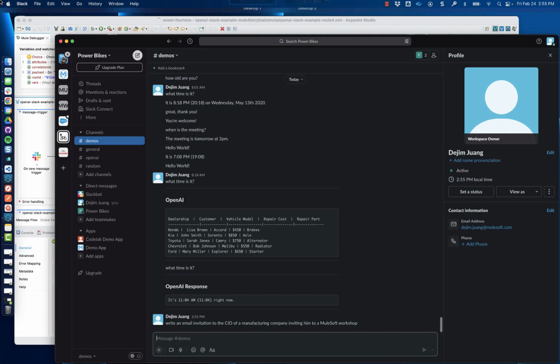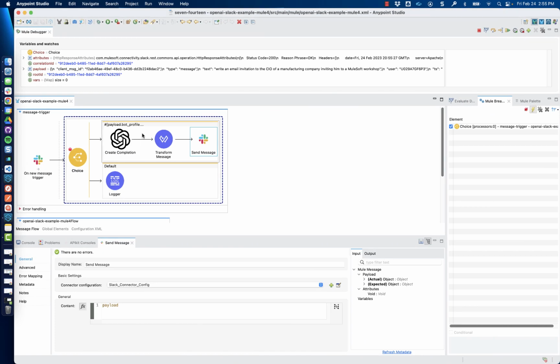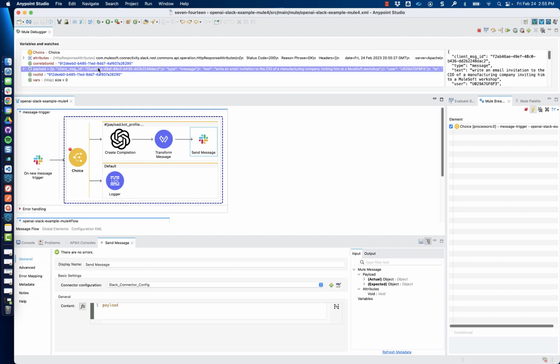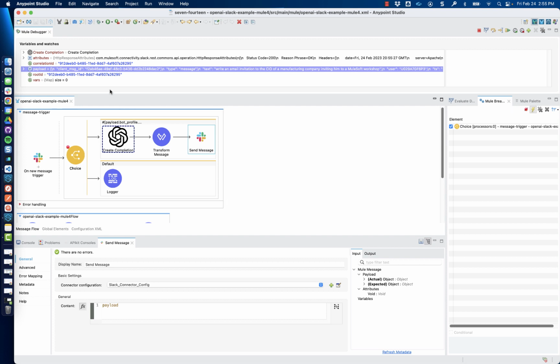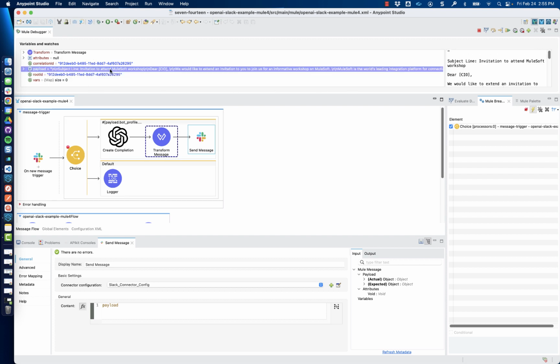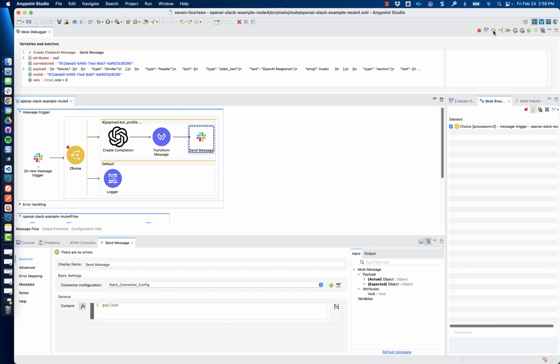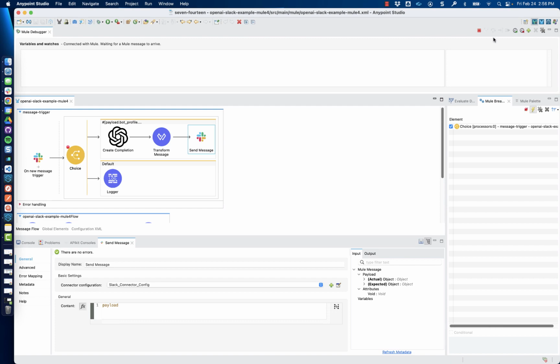And let's switch back over to Studio here. You can see that it stopped on the choice filter. This is the payload that's coming in from Slack. So it picked up that message from Slack. We can continue on. It's going to take that payload text and then pass that to the OpenAI API. It's going to generate an email. And if we come back, you can see here that there's the payload. This is the email that's going to pass back to Slack. We can continue on. It's going to format that for Slack and then send that message back to Slack.